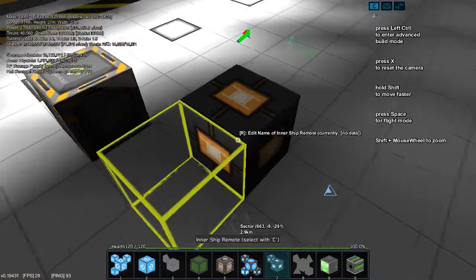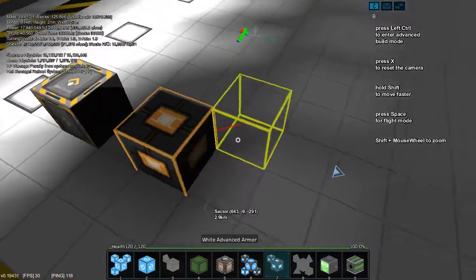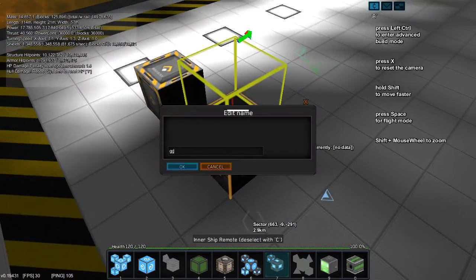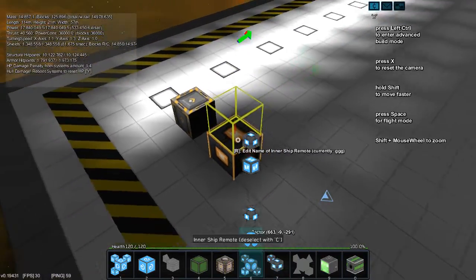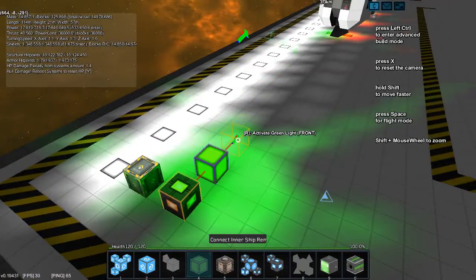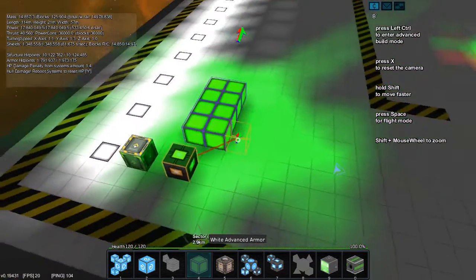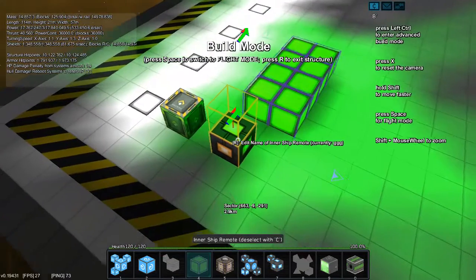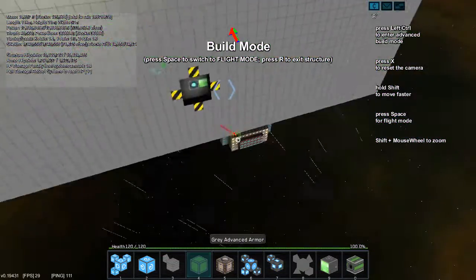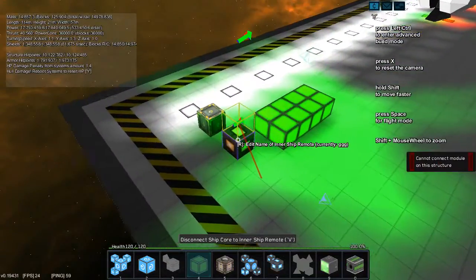Another thing that might be good is the inner ship remote. And this one, you name them like GGG, I don't know. And now this will do something. We maybe want it, from the inside of the ship, to be able to turn on and off these lights. It's really basic. It's an activation module, but it's from inside the ship. Now we actually need to select the core of our ship and connect this up.